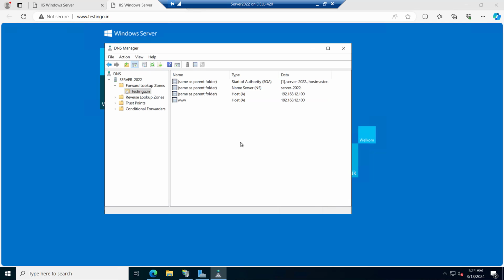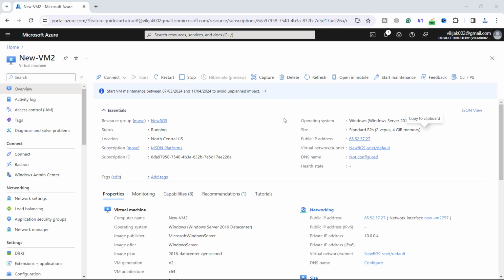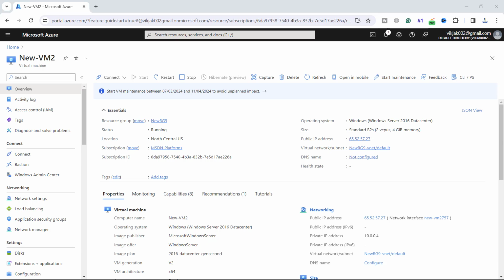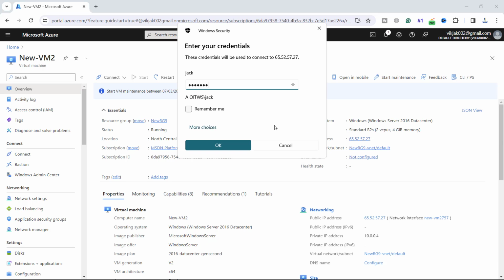So we have pointed our host A record to the public IP and I have forwarded port 80 to this IP from my router. You also need to do that. So now we can try it from the outside. So I have a machine on Azure. You can see the IP address is 65.52.57.27. I will try to connect with that machine.